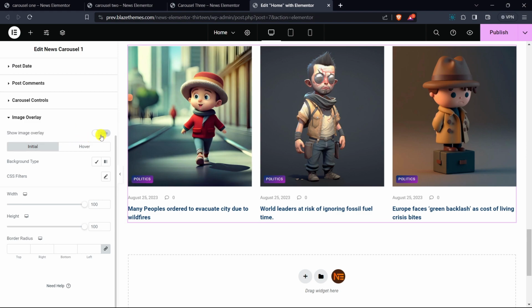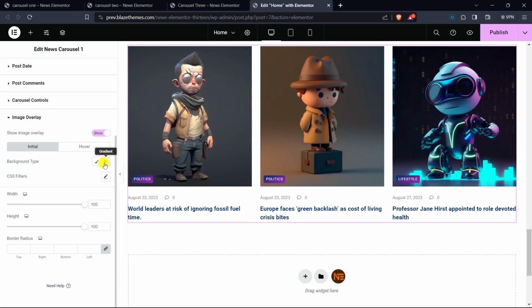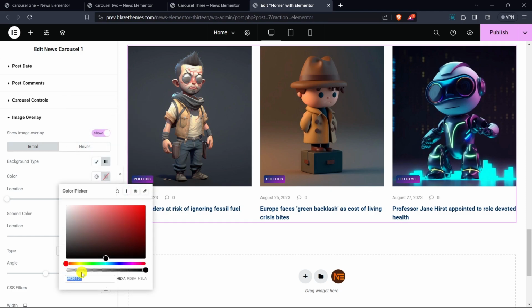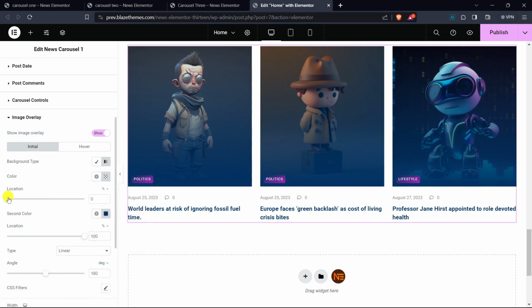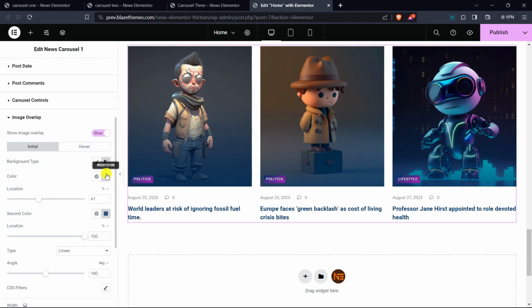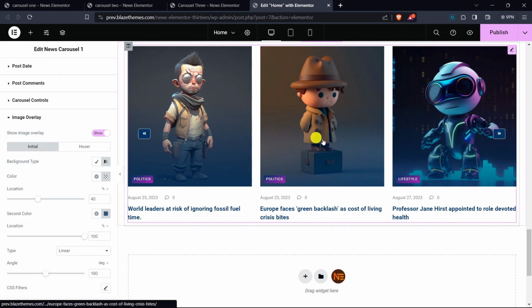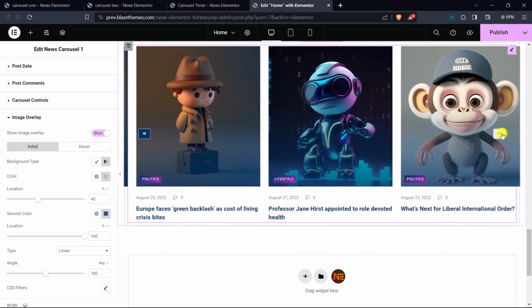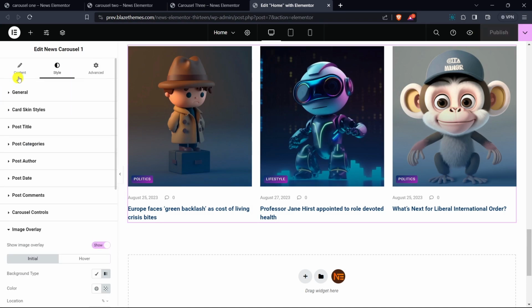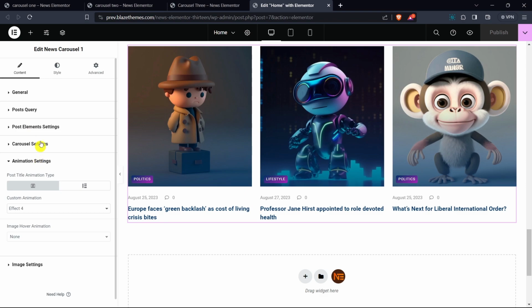If you want to add image overlay, first enable it. I am choosing gradient background type, so I will choose different primary and secondary color. Along with that, I will also determine the location of the color. You may also apply CSS filters. I want to enable Carousel Auto Slide and publish it.